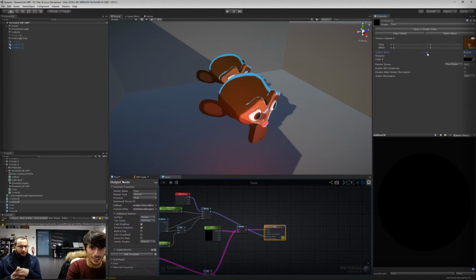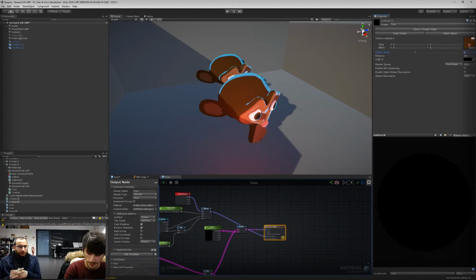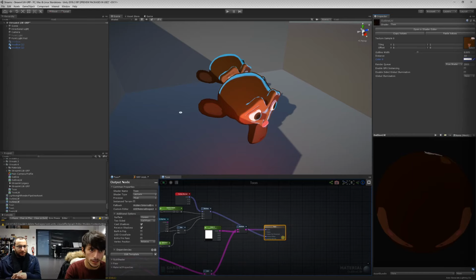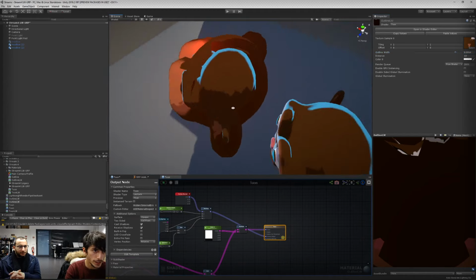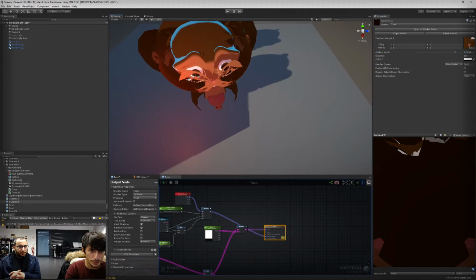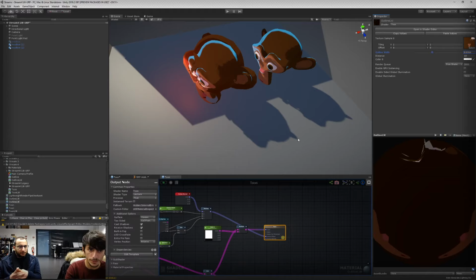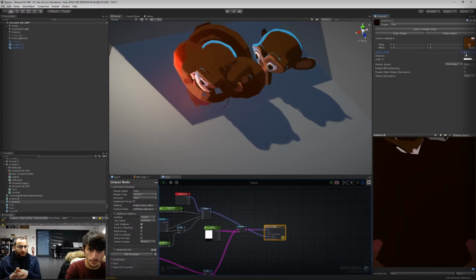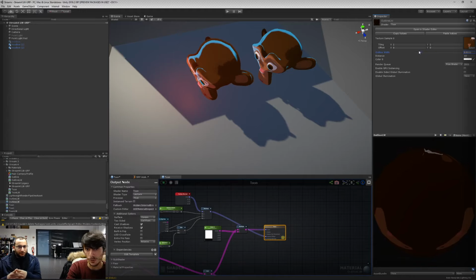And now, let me see if I... something like this. And now if I increase, you can see, let me try to see on the floor, even the outline is casting shadows now. That's because we are actually rendering the object twice, one for the outline and another for the actual rendering of the object. This is a little bit more expensive.